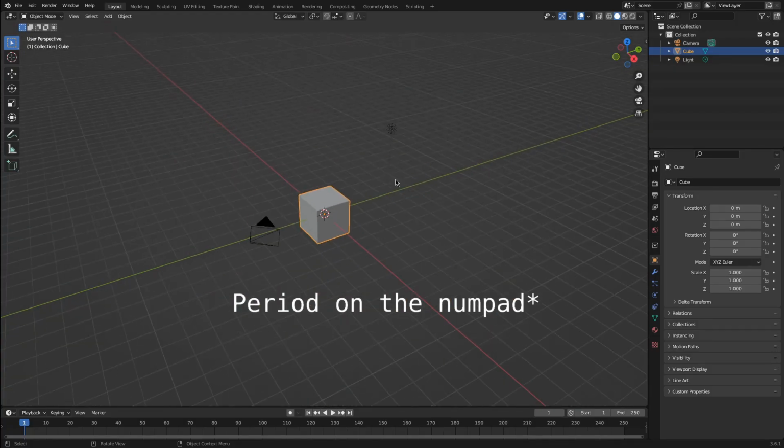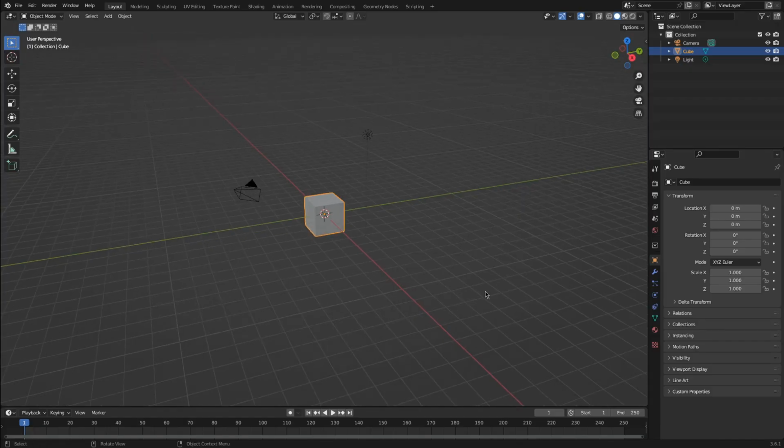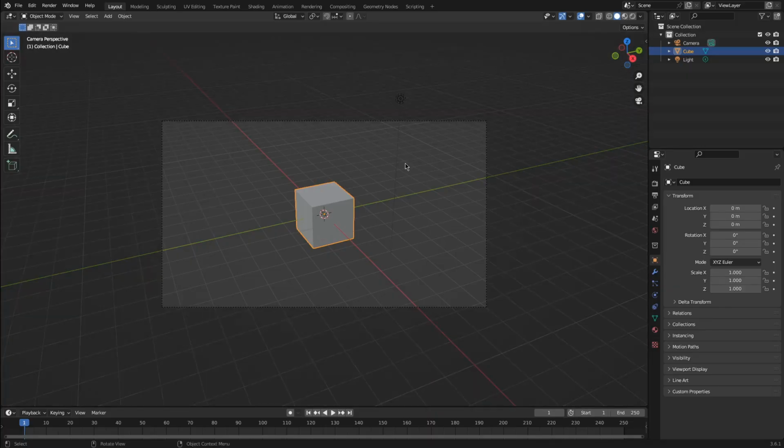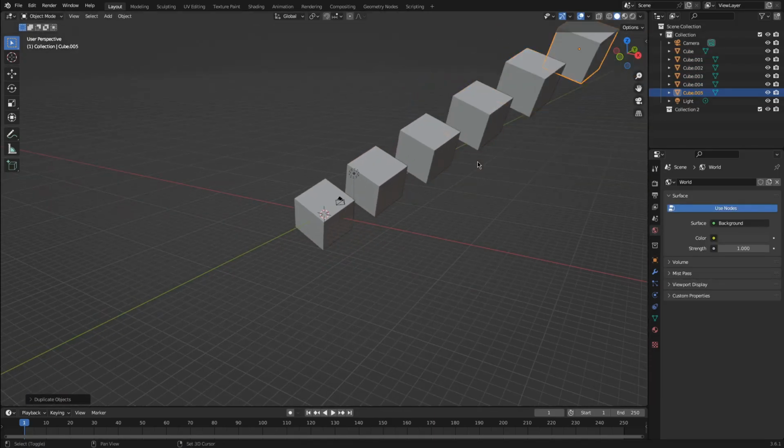Period to focus on the selected element, 0 on the numpad to look through the camera's lens, Control Alt 0 to set the camera's position to how you're looking at it, Shift R to repeat an action.